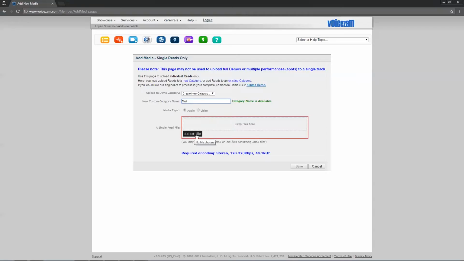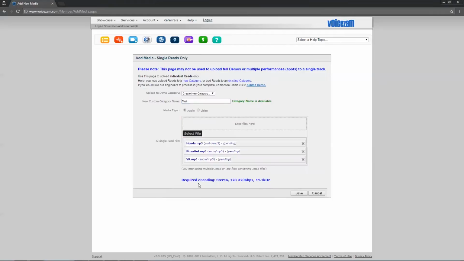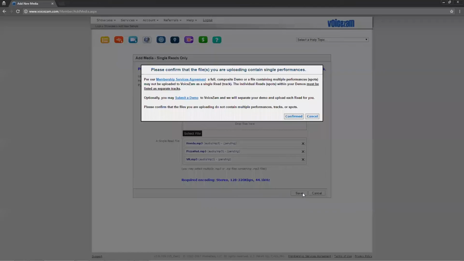So to get started, we're going to start with this one right here. We're going to click on select file, and we're going to upload only MP3s. And when we upload them, it will show you down here. It says required encoding, stereo, 128 to 320 kilobits per second, 44.1 thousand hertz. So we're going to upload those. But as you can see right here, it gives you the name, and then also gives you the option to remove it. Say you uploaded the wrong file, or say you put in there a WAV file instead of an MP3.